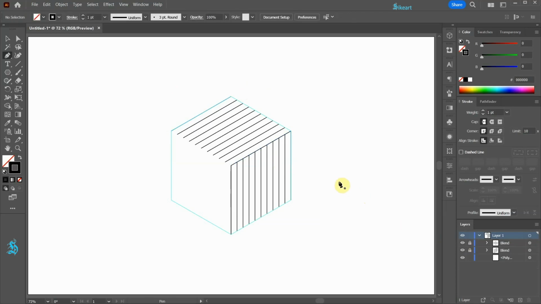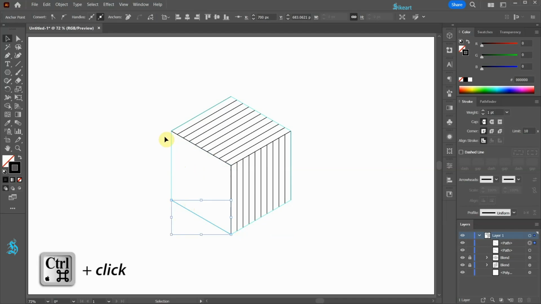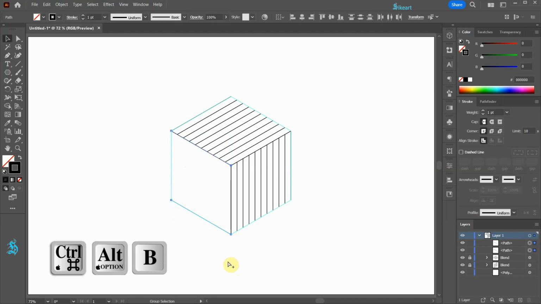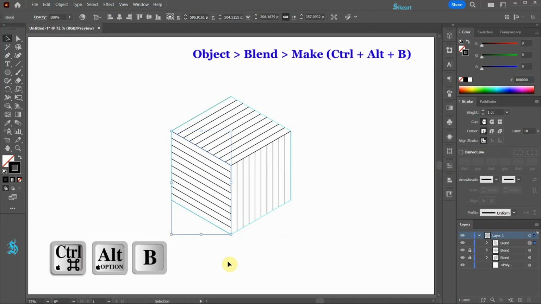Finally, let's create another blend on this side. Draw a line from this anchor point to the center and one more line from this anchor point to this one. Select both lines and make another blend.